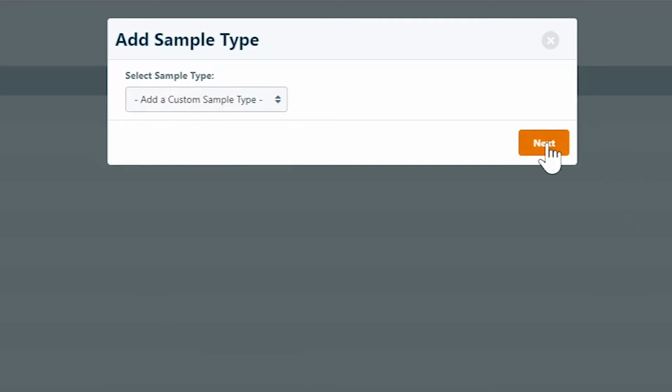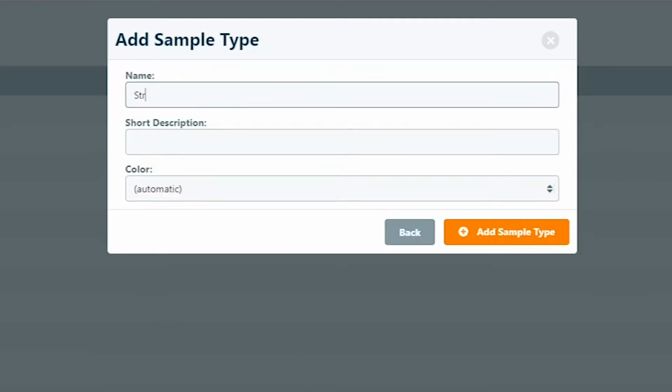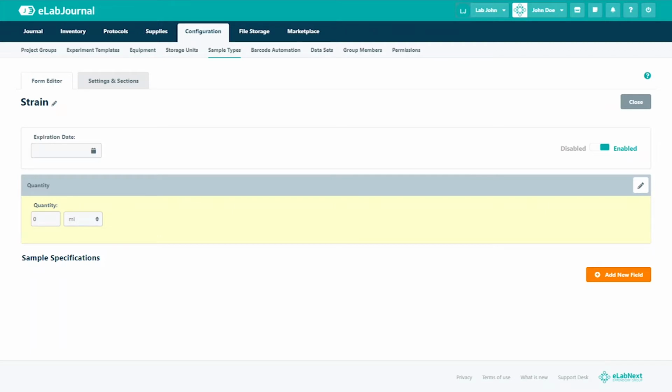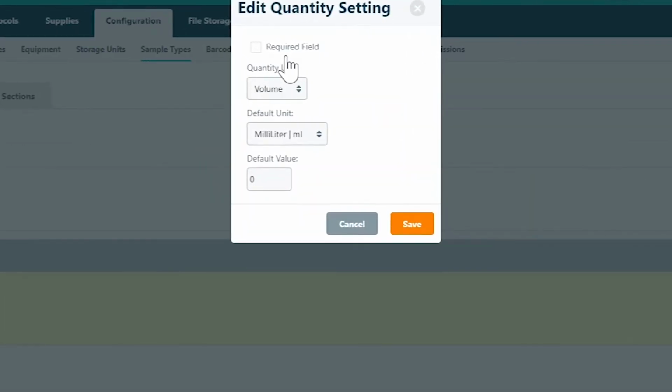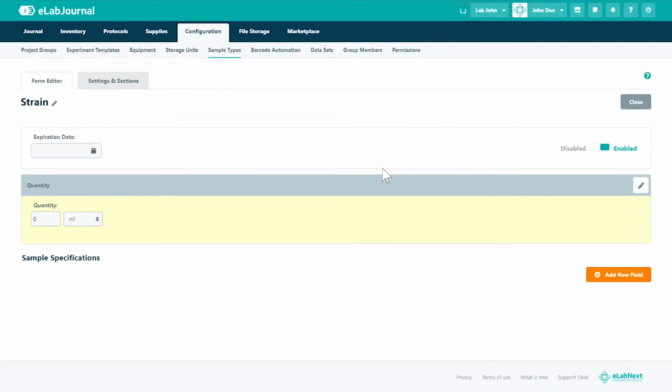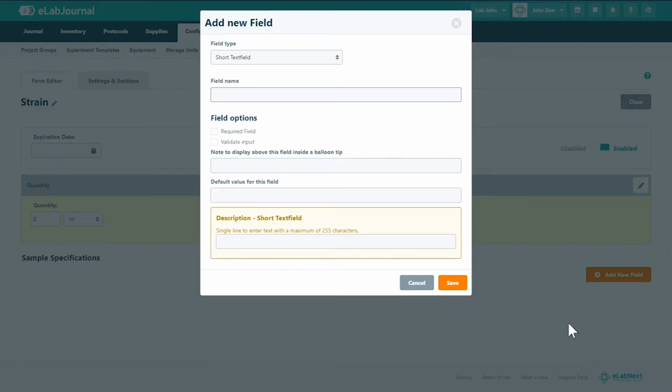Enter a name, short description, choose a color code, or have a color assigned automatically. Next, you may include an expiration date, as well as quantity from a range of units. To add extra fields, click the Add New Field button and select a field type.